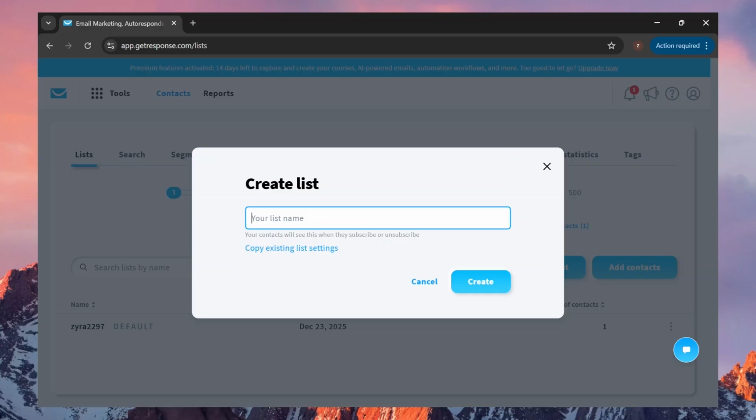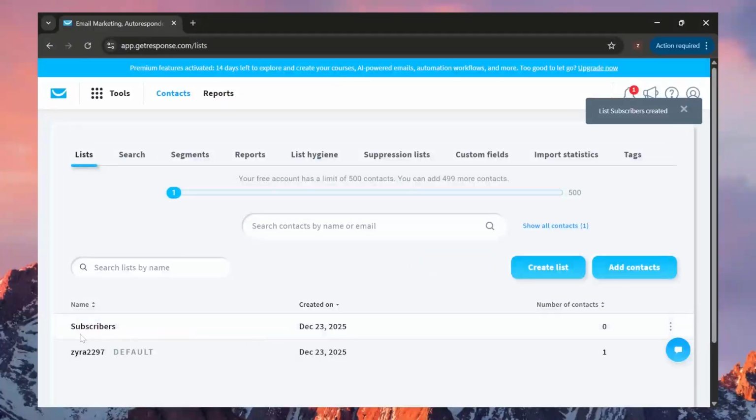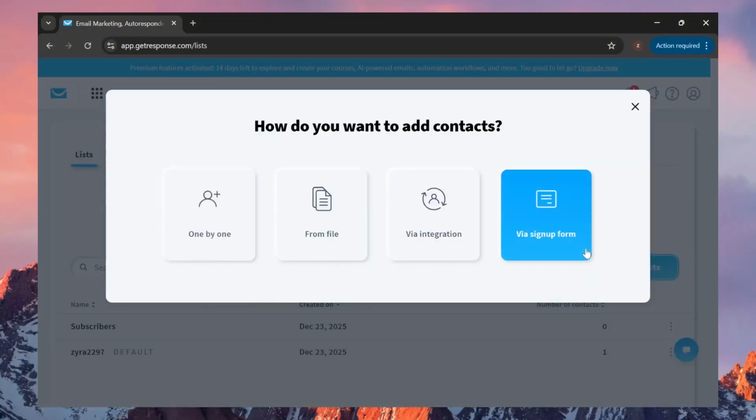Here you can enter a name of your list. So let's create one for our subscribers and hit on the create option, and you can see the subscriber list is made. Now if you want to add the contact, you can click on this add contact option, which will give you four ways to add your contacts.